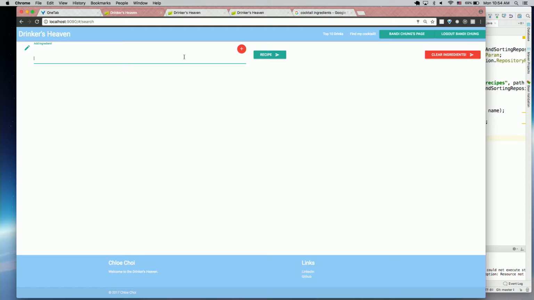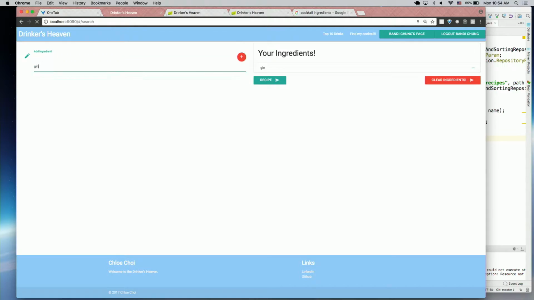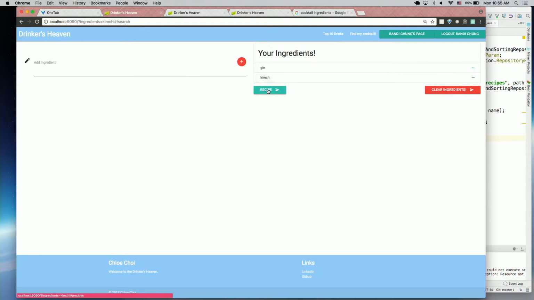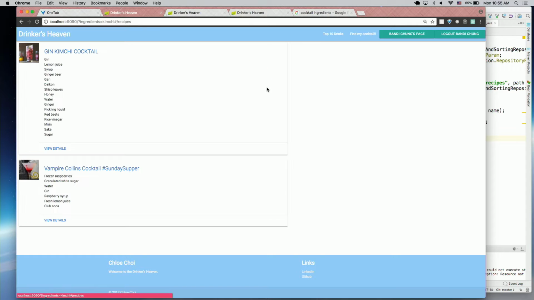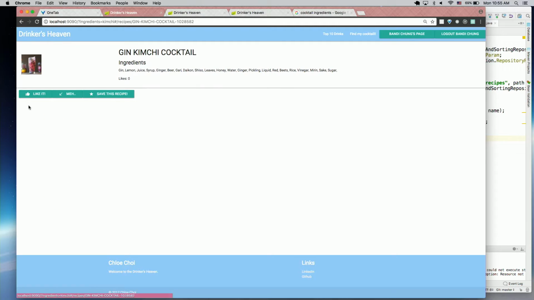I'm using an API from Yummly, so if I wanted to drink a really crazy drink like gin and kimchi, let's make it. If I put these two together and go, bam, there is a gin kimchi cocktail. And I can like it, and I can save this recipe to myself. So if I click this button, it's disabled.